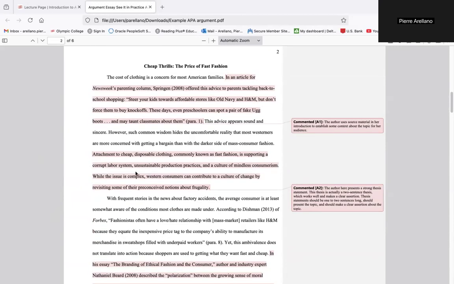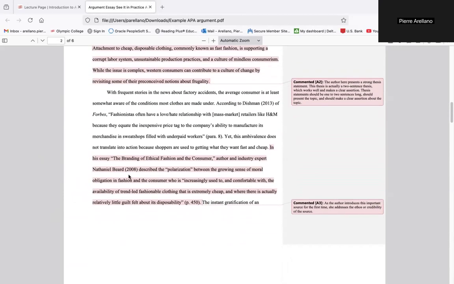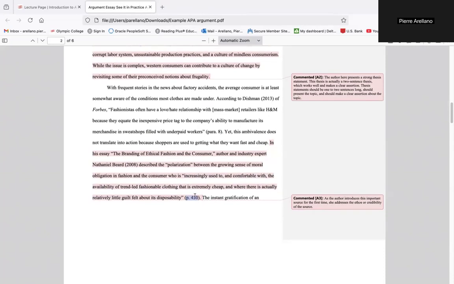After that, they have just more examples of citing your source. So here's a good one of citing your source with the page number. So here you have in his essay, The Branding of Ethical Fashion Consumers. So he introduces the essay, author and industry expert Nathaniel Beard, and then they give the year right after they mention their name. And then they quote whatever they wanted to quote from that article, and then they give the page number here, page 450, which is perfect. Again, you would do paragraph if you don't have it. Usually a paragraph wouldn't be 450, but it'd be like maybe paragraph 8 or whatever. And then we do that if it's an online article that you wanted to use a direct quote. Now, if you don't use a direct quote, that's fine. You would just have the year.